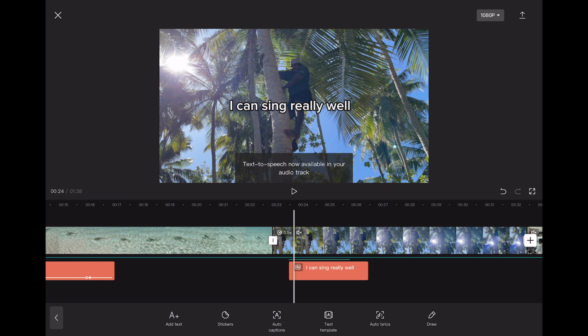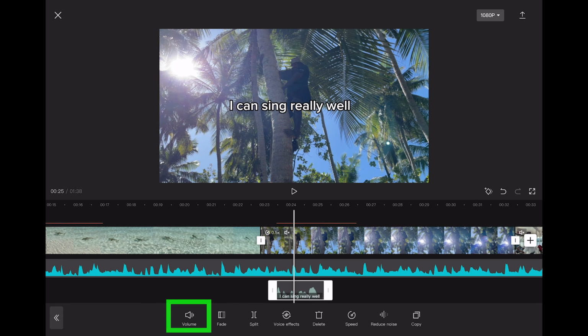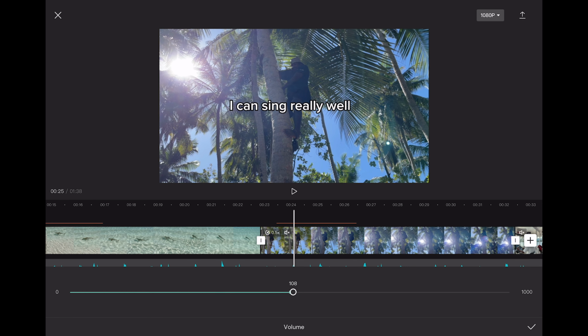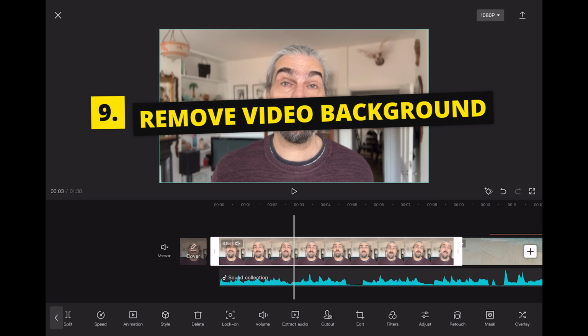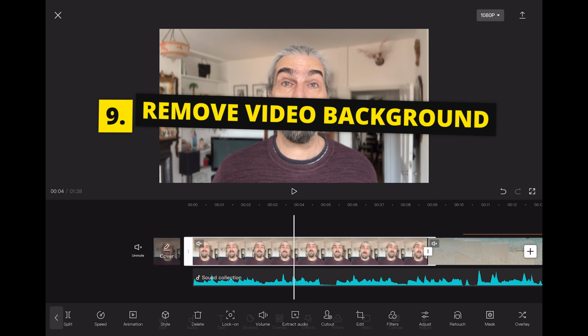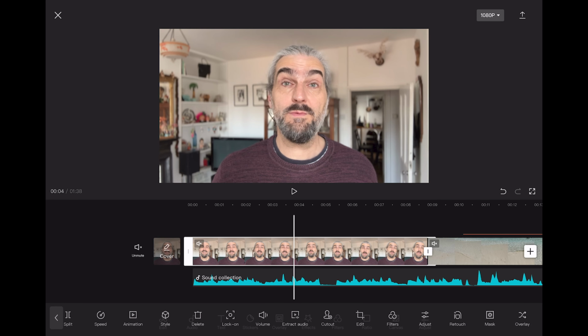The voice audio now appears as a file on your timeline, and we can adjust the volume with the slider the same way we do for other audio files. One of CapCut's most powerful features is its ability to remove the background from an image or video clip. And there's various ways that you can go about this depending on the end result you're looking for.